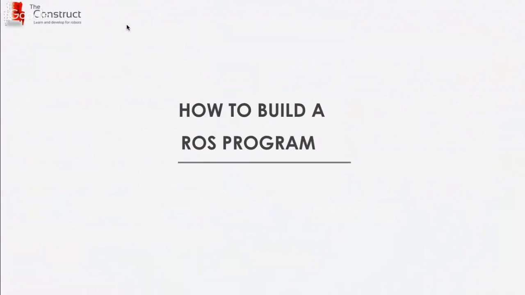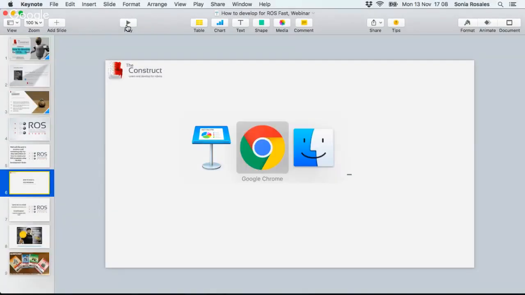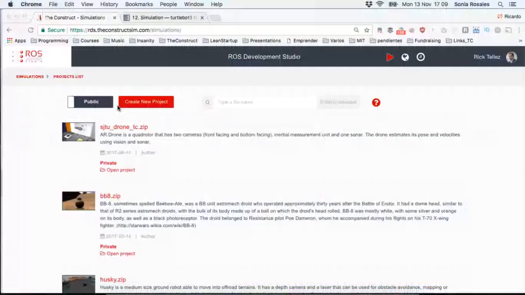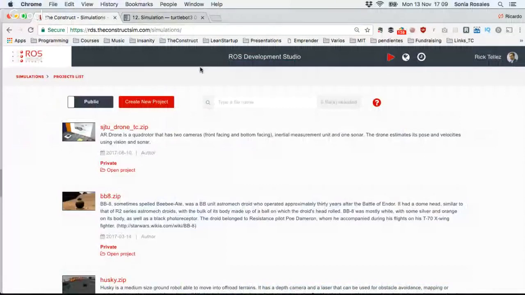Then let's go. How to build a ROS program using the ROS Development Studio, of course. Then let me switch to the web browser. So this is my browser. This is Chrome. You can use Chrome or Firefox. And I have already logged in into the ROS Development Studio.